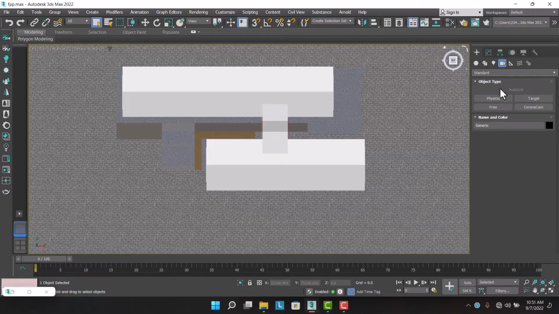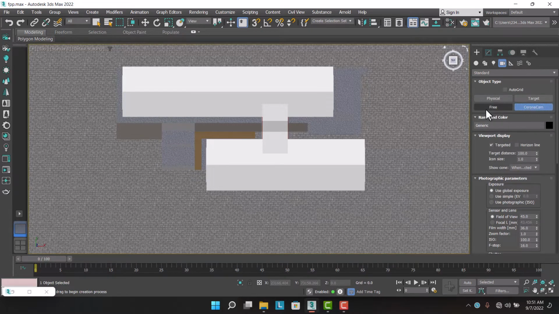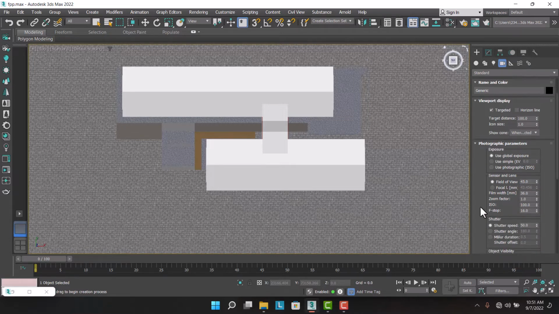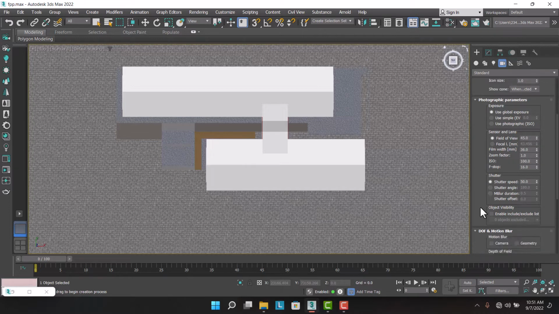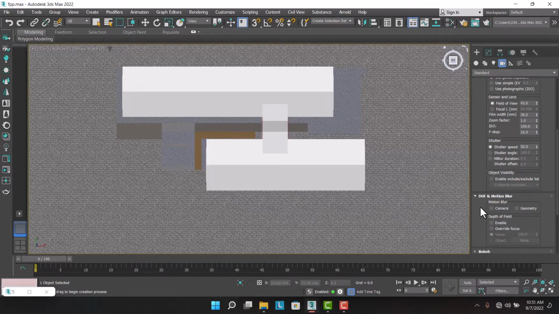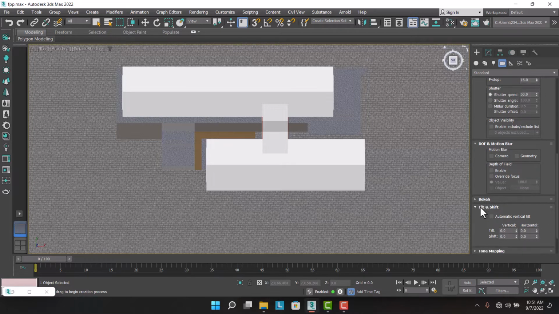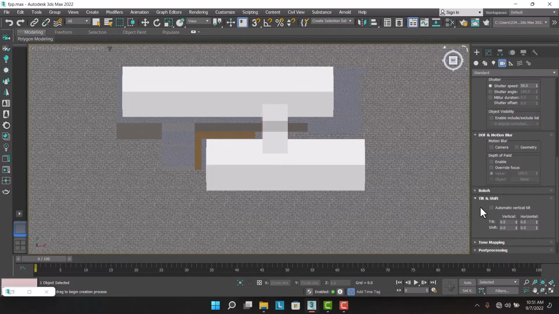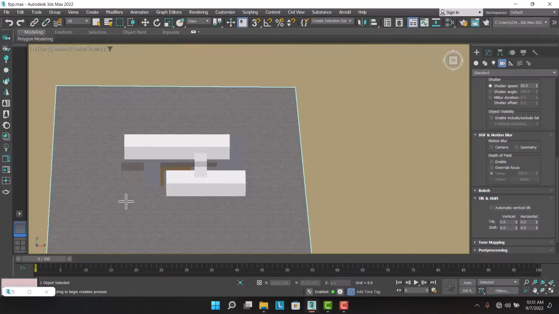Then under this object type, you can see physical, target, free, and Corona Cam. So we need this Corona Cam. Then the settings are the normal settings that come with Corona Cam. Unless you want to do some depth of field, you don't really need to edit anything here. The only thing you need to edit is just the tilt and shift. So automatic vertical tilt. If you set that, well, let's move this so you see what it does.